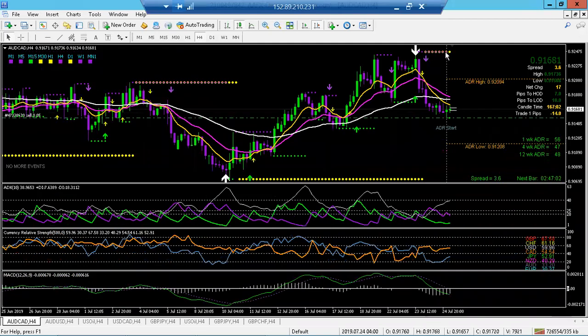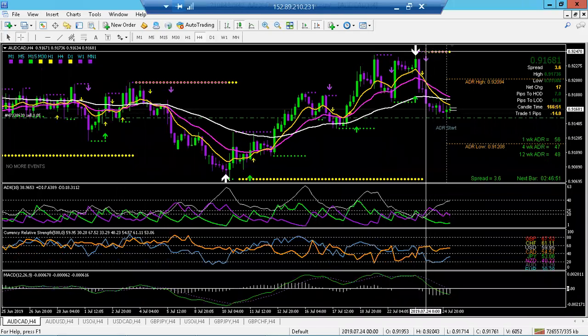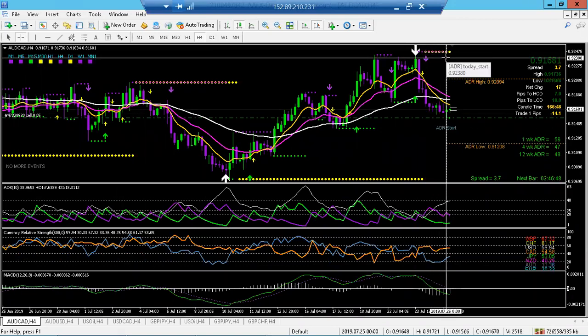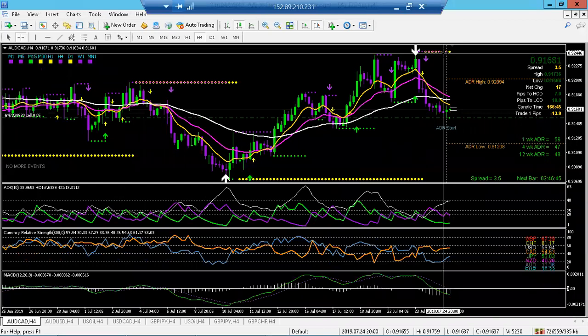Everyone's so afraid of waiting for this dot to close, but I don't mind because I want the more confirmed move than the faster move. That's just how I trade. That's my trading style. So you've got confirmed daily dots. So this is the 0 candle. This is the next 0 candle. So we're confirmed going down.